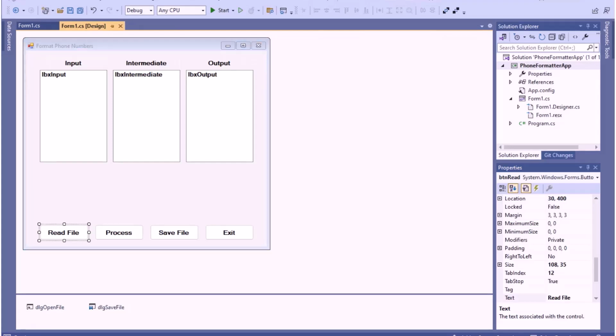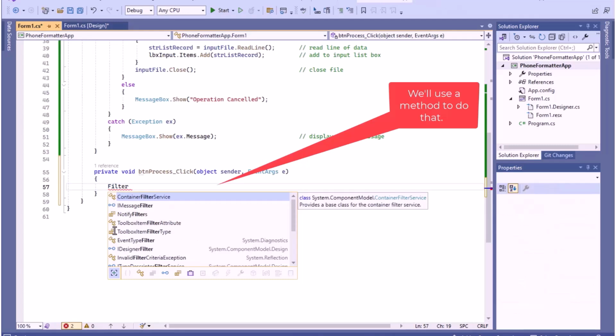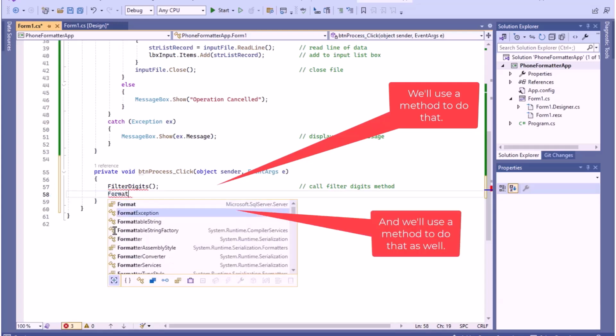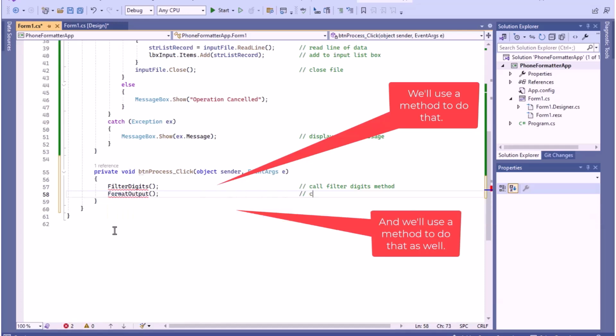If we think about it, we're going to do two things. We're going to filter the data. Let's call it filter digits. And we're going to format the output. And that's all this process is going to do.